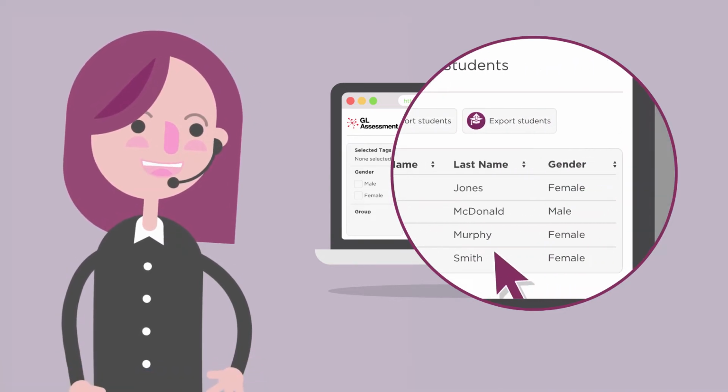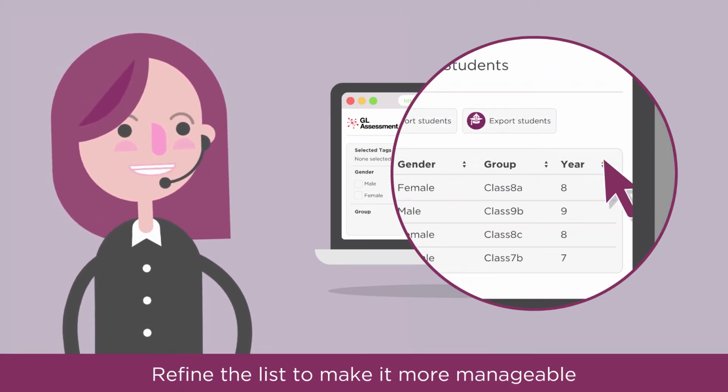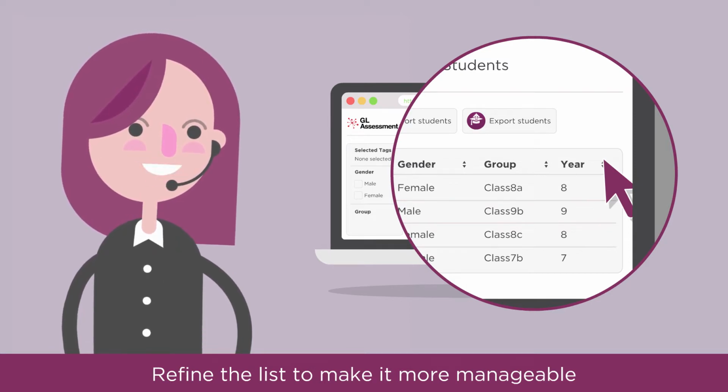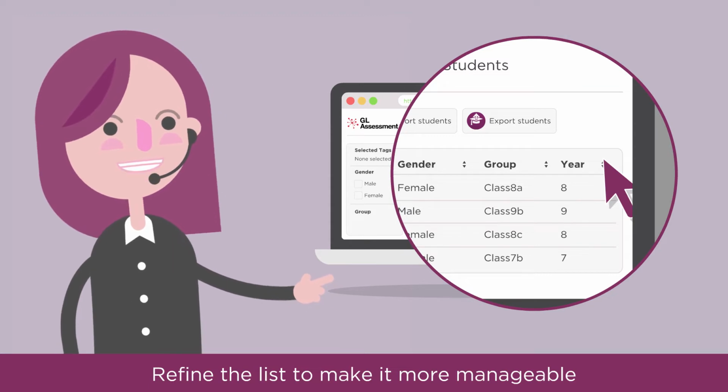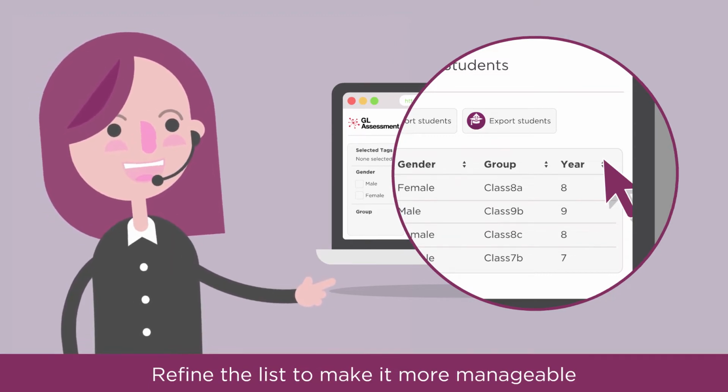It's also easier to manage your student list. You can now sort by all fields in the table, and depending on which school you're part of, you will only see fields relevant to your students based on metadata.